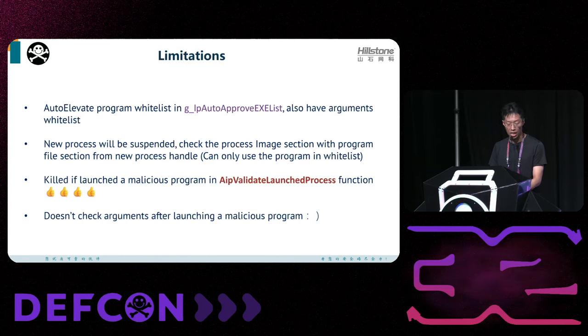It's also not that easy, as we analyzed. There's a white list inside the service. You should know that there's also an argument white list for some special programs, which do not need to launch the confirm window. Also, the new process launched by the AppInfo service will be suspended first. That means that we still cannot execute our payload. The service will check the process image section with the program file section. It means although we have launched a malicious program without a confirm window, the AppInfo will also launch the confirm window because the two images are not the same. So Microsoft is not stupid. Really, a good solution to prevent launching any malicious program.